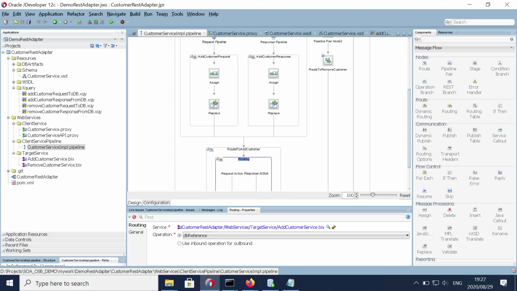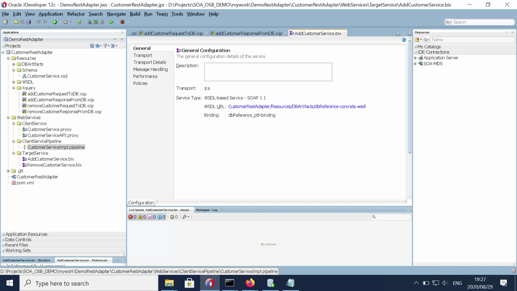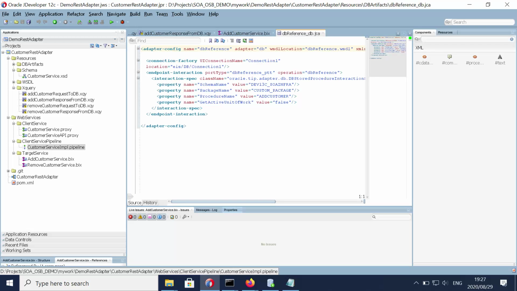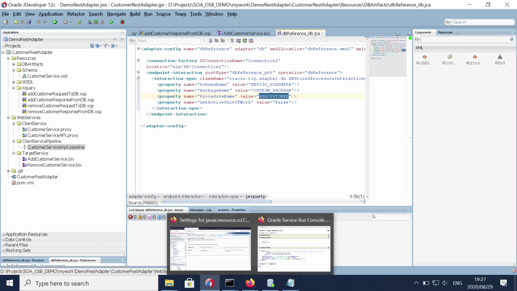And then we have got the route here. This routing routes to the business service. So in our case, it's an add customer business service. If we go to the transport details over here, this is of type JCA. It refers to this JCA. If we open this JCA, we can see the schema name, the package name, and the procedure name. So now let me go to the service bus overview.